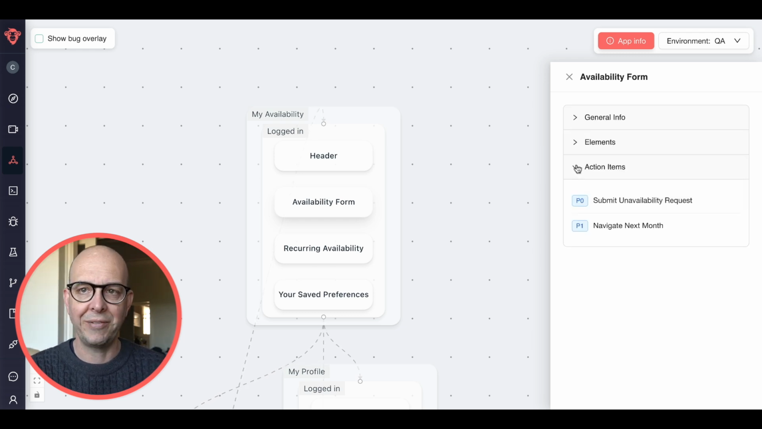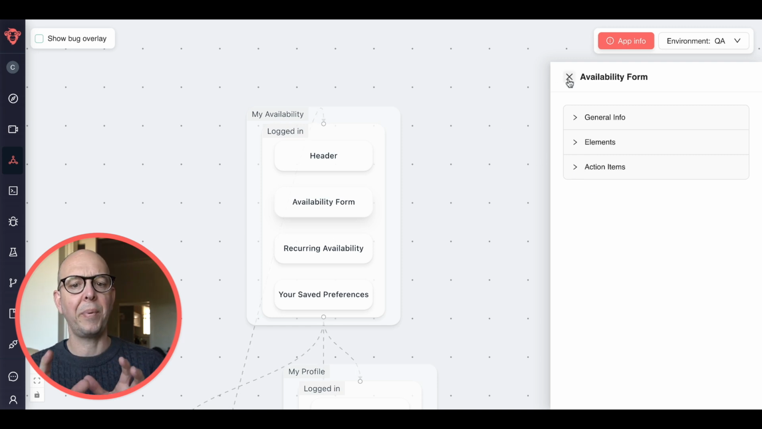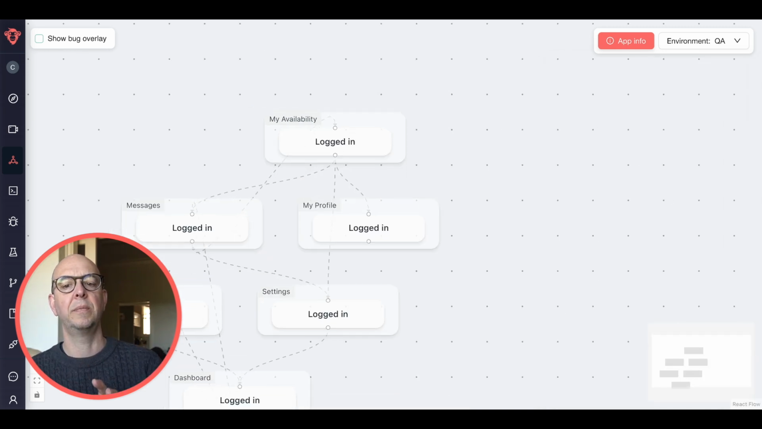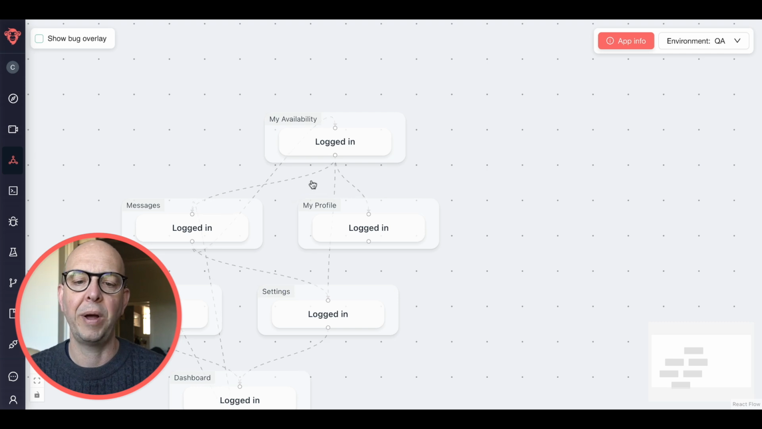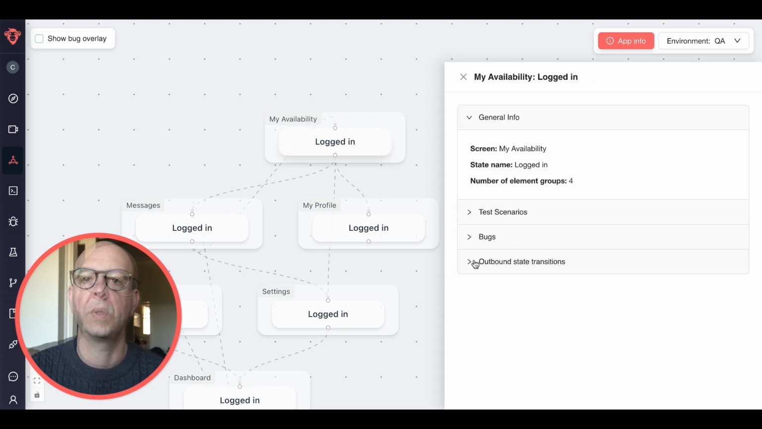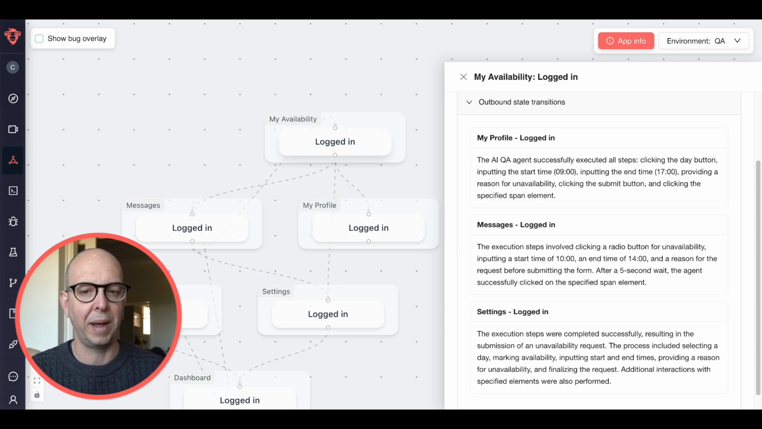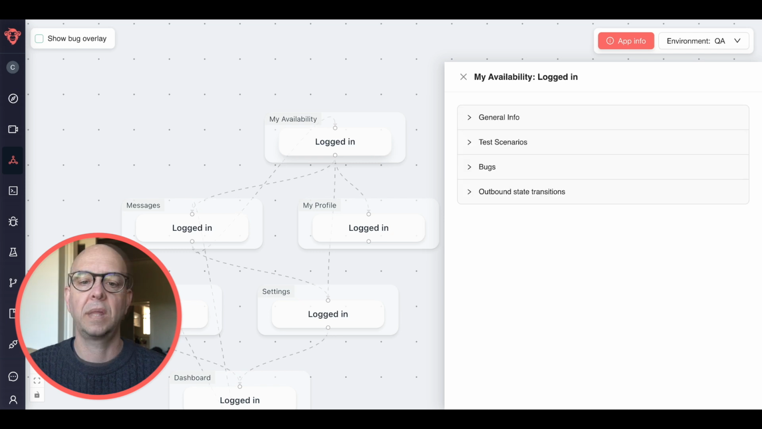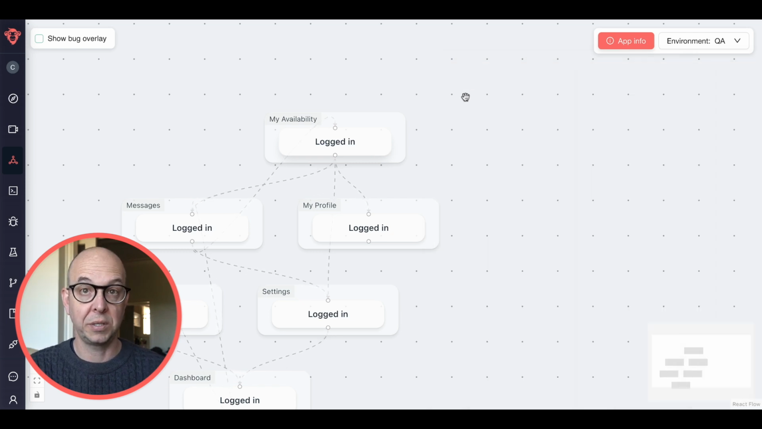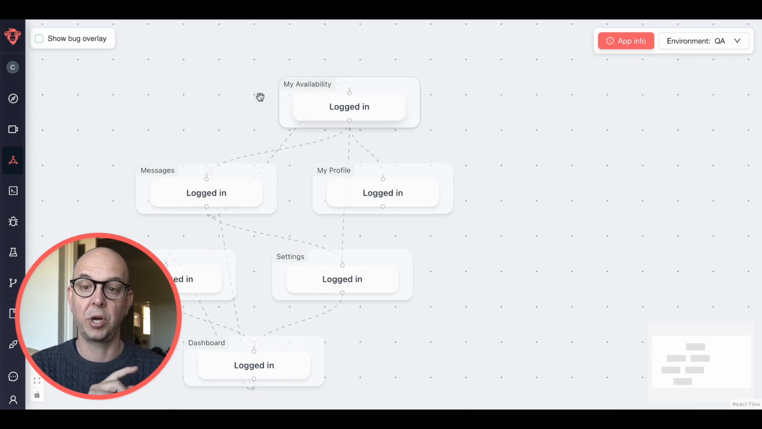As our agent navigates between screens, it learns how to move around the app, and we map how one screen leads to another. You can see that here in the Outbound State Transitions tab. Whenever you trigger a new exploration, our planner agent uses this mind map as a knowledge base to plan where and what to explore. ExploreChimp analyzes DOM, console, and network activity to capture common bugs.